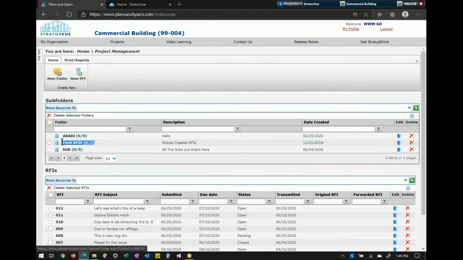This is a good example, field RFIs, of why most people will do subfolders, or a good example of why you might consider it. You can imagine that your field might want to write a bunch of RFIs and you want your PM to go ahead and review those RFIs before they go out directly to your architect and make a contractual RFI. So with this setup, you can have the field only see the field RFIs folder, create those RFIs, and those would automatically be sent to your PM.